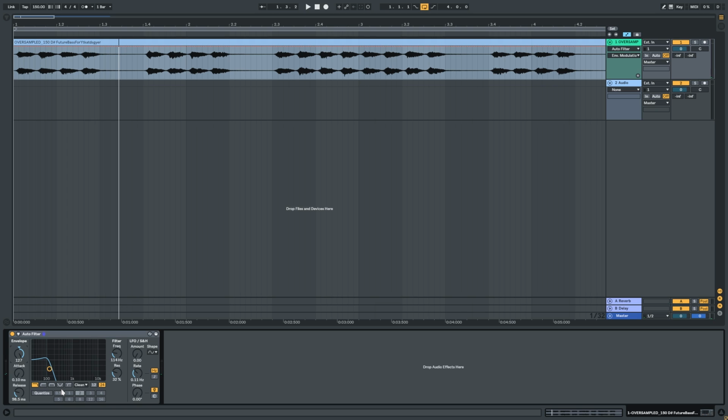So to create different sounds, you can use a combination of filter types. For example, you can use this morph one. Modulate the morph knob. So envelope is not the only way of making this kind of filter sweeps. You can make it in the LFO and sample and hold section.